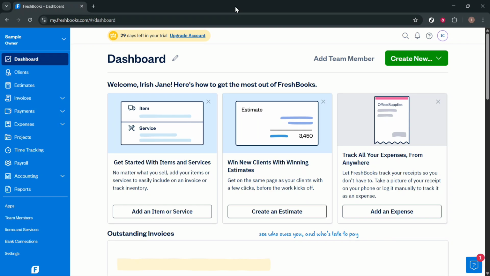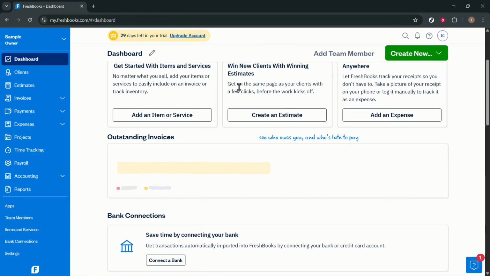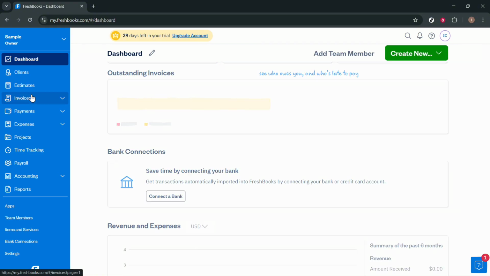How to migrate FreshBooks into Wave app. Switching from FreshBooks to Wave, here's the easy step-by-step migration guide. Start by exporting your data from FreshBooks. Download CSV files for clients, invoices, payments, and expenses.